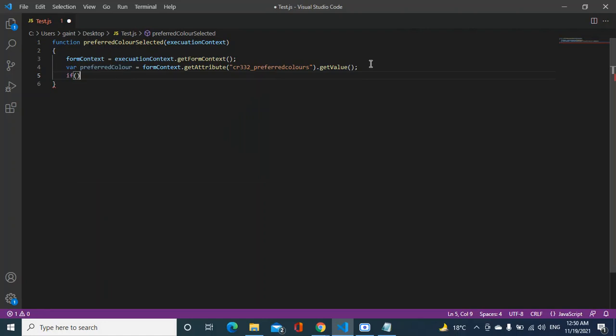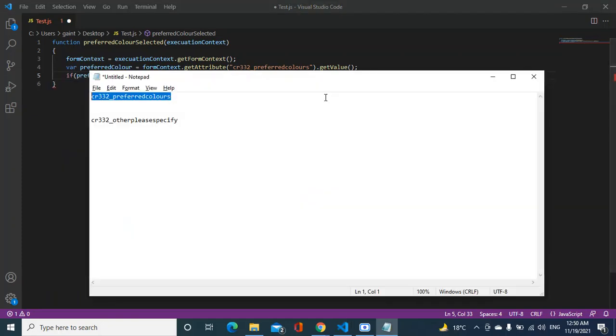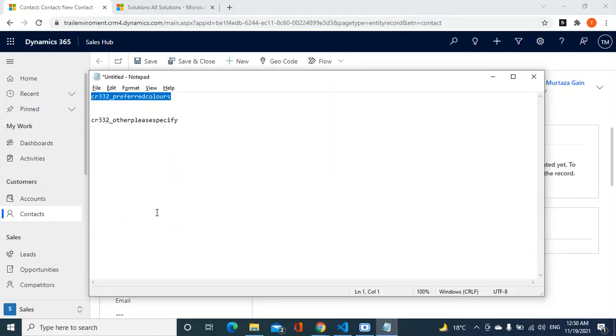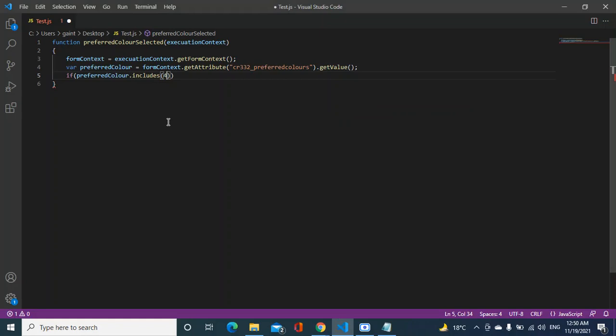The next thing I'll do is define a condition: if preferred color dot includes, and in this function I will pass the value which I have to check if it's included or not. The value of other in our case is 4, so I will pass 4 over here.